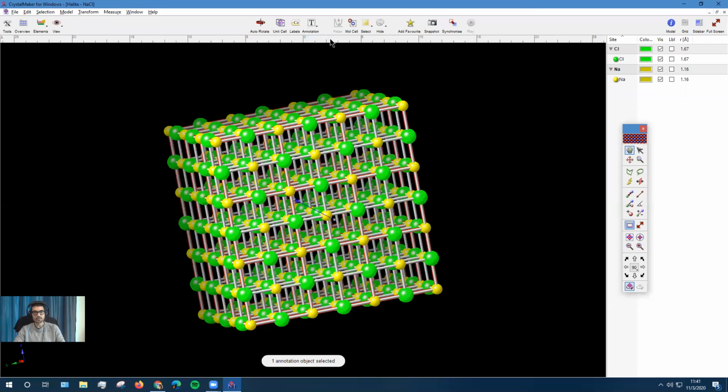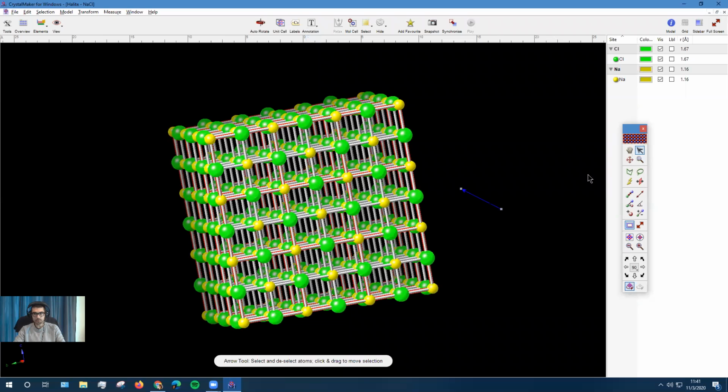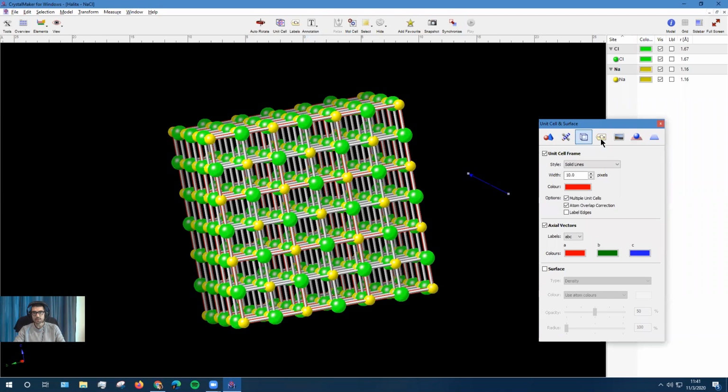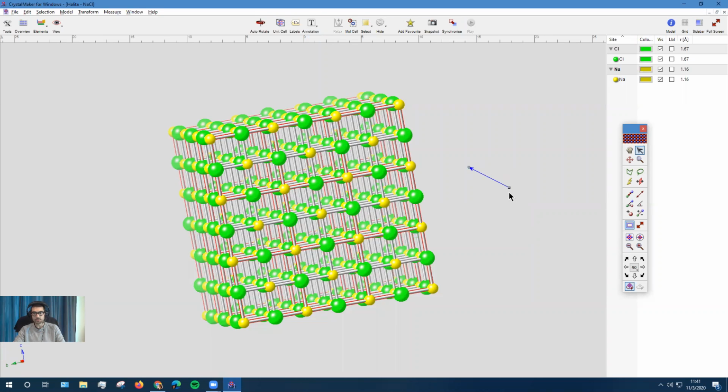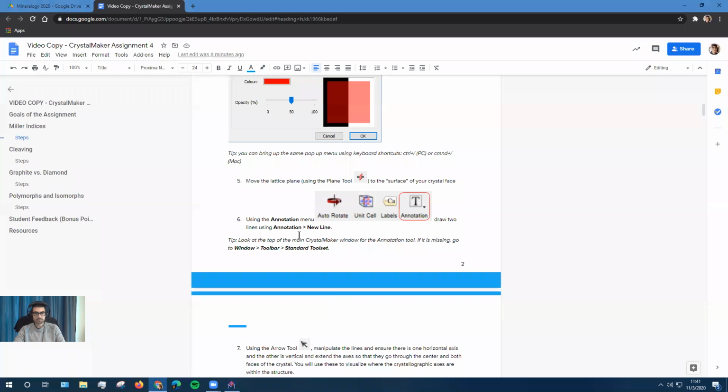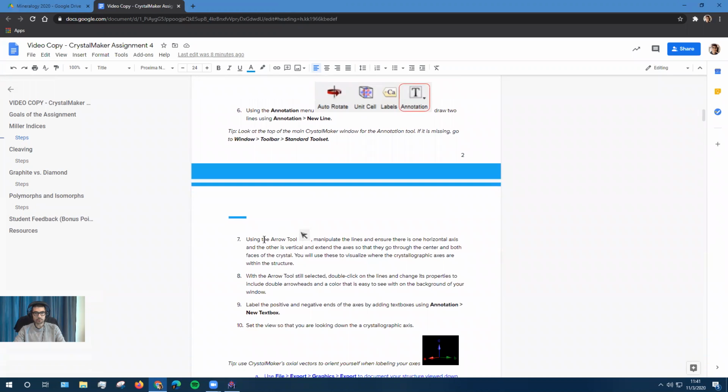And so we're going to add 2 lines. So I've added 1. It's difficult to see mixed in the back there. But there it is. And to move these annotations, you need this pointer option instead of the hand. The hand will rotate your crystal. The pointer will allow you to click and manipulate your annotations. And this is difficult to see on a black background. You can change the color, but I'm just going to change my background to gray. So now you can see the arrow a bit clearer. And so the instructions asked us to make 2. So we're going to make 2. We'll just keep those off to the side for now. And then we're going to, using the arrow to manipulate the lines, ensure there's one horizontal axis and one vertical axis that cross in the center of the crystal.